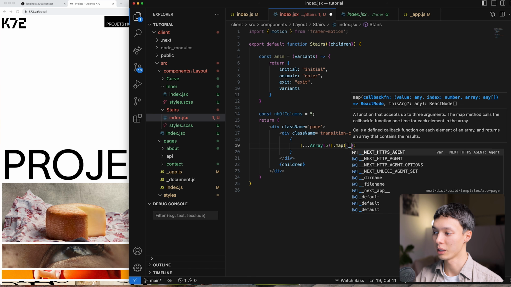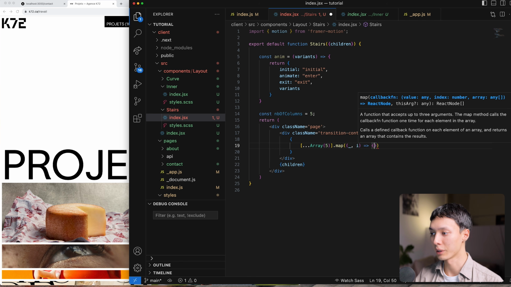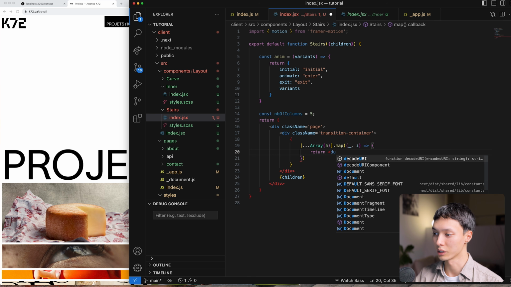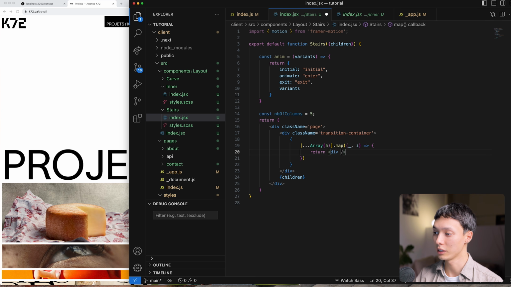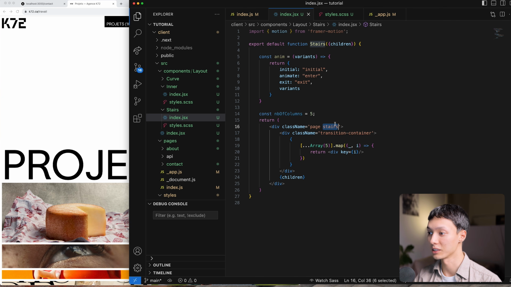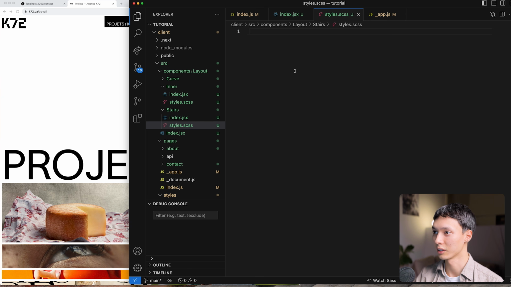I'm going to have access to an empty element and the index. And from that, I can return a self-enclosing div that I'm going to use as column. And here I need to add a key, or React will complain. And also I'll add here the stairs so that I can style everything. I'm going to go into the styling, the stairs.